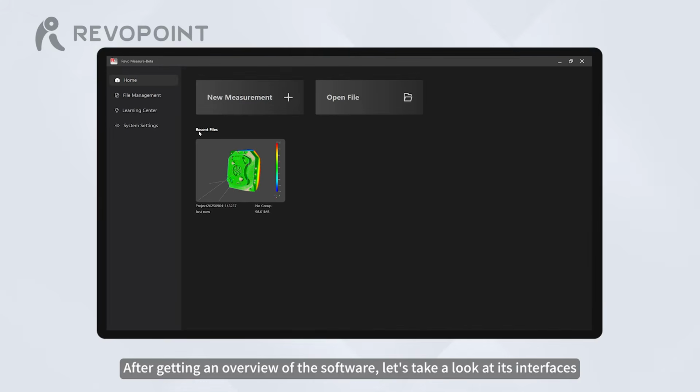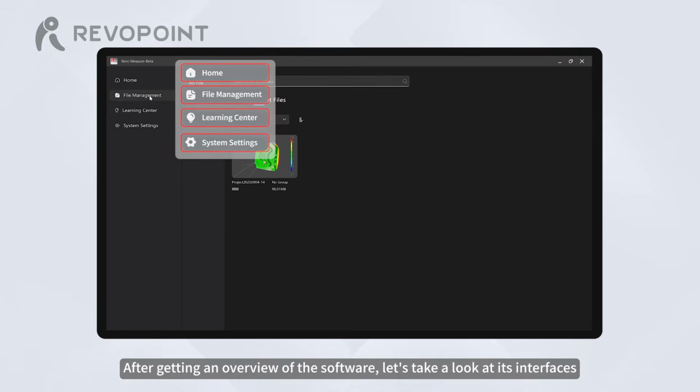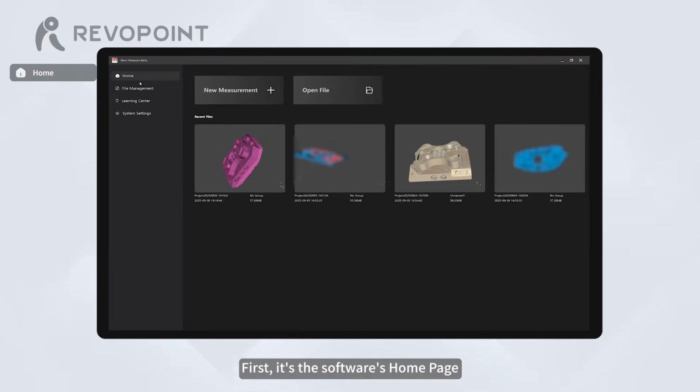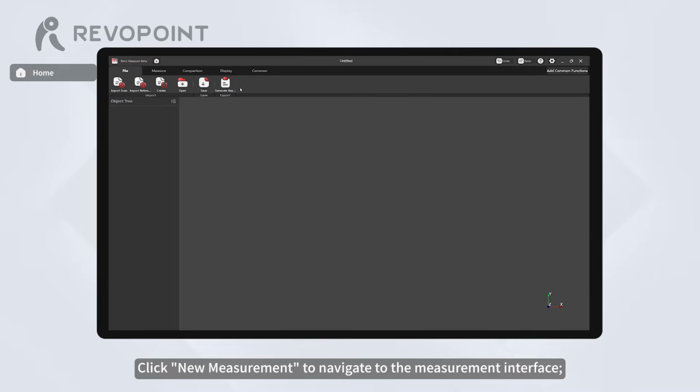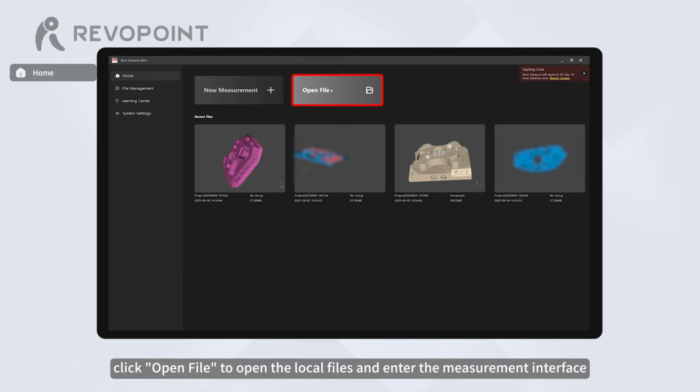After getting an overview of the software, let's take a look at its interfaces. First, it's the software's home page. Click New Measurement to navigate to the measurement interface. Click Open File to open the local files and enter the measurement interface.